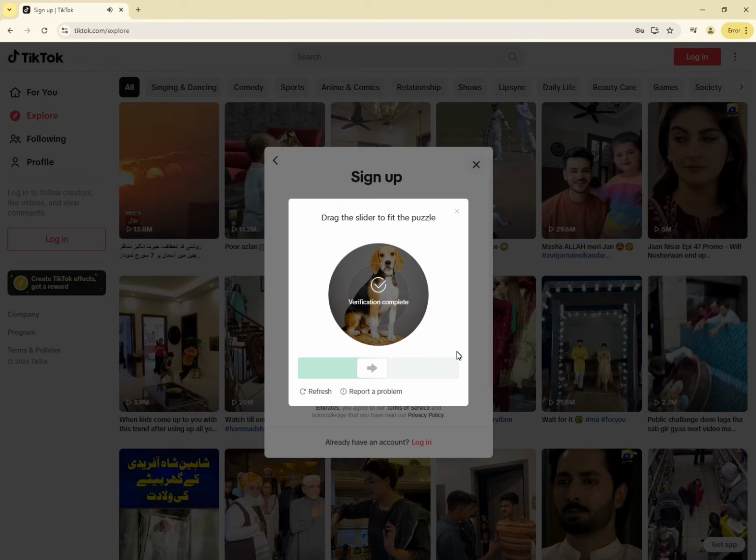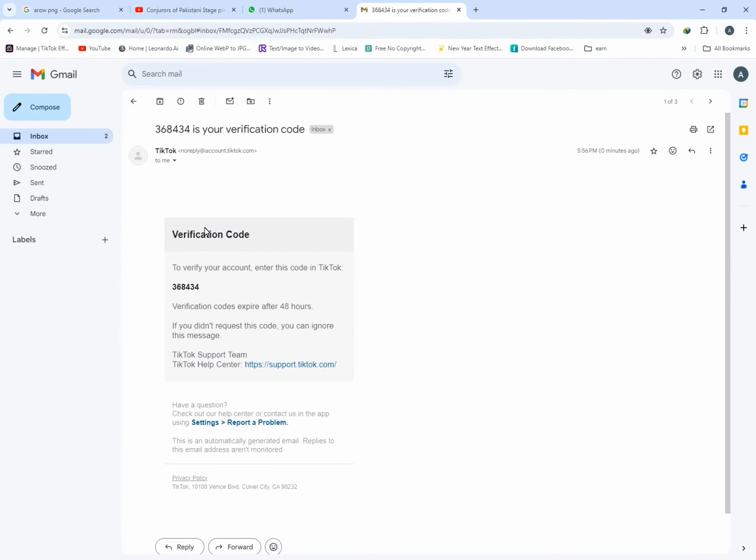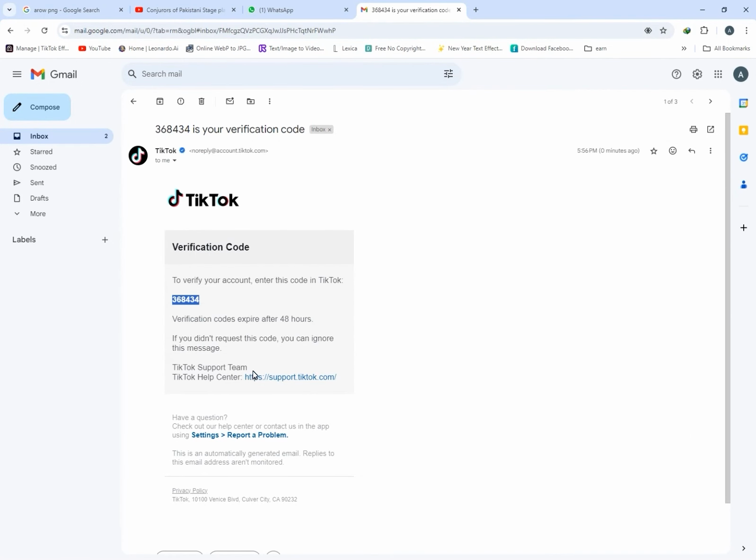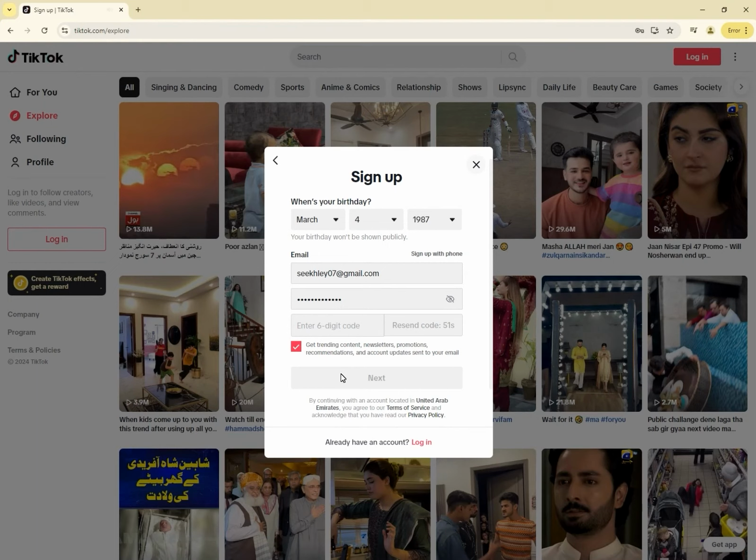Open the email ID that you have given. A verification code will be sent by TikTok to your email address. Copy from there and paste here. Click on the next button.